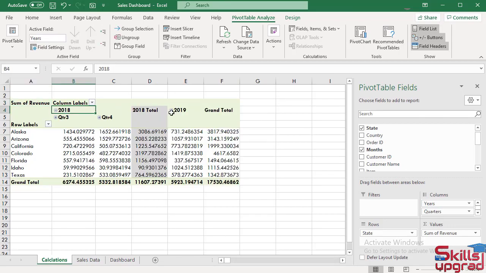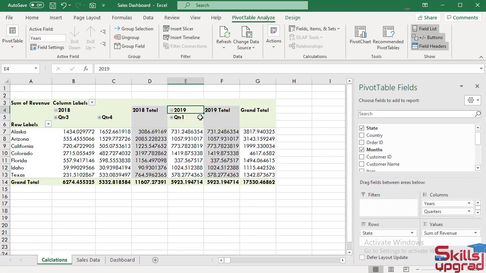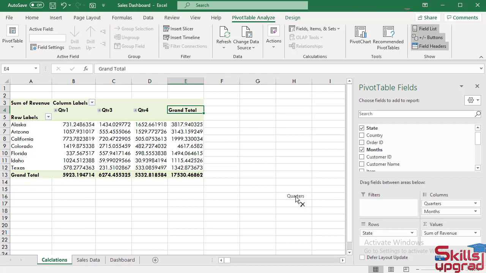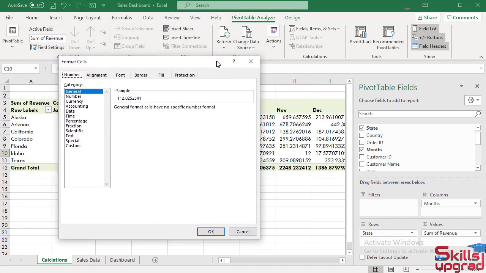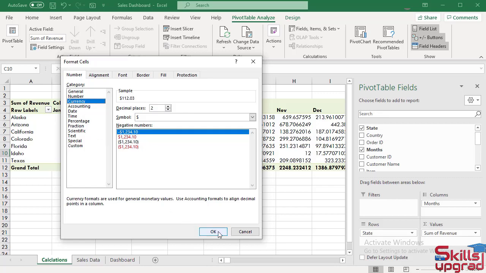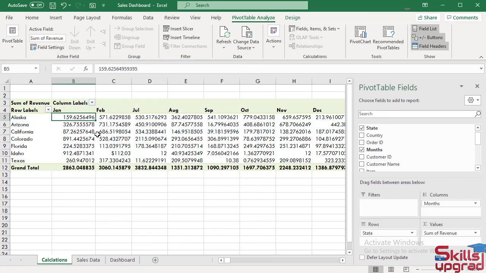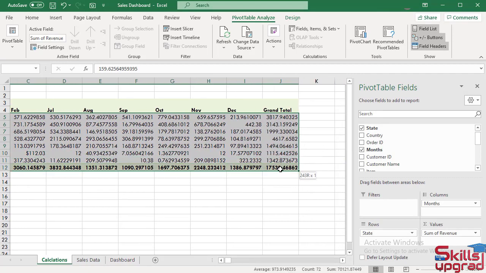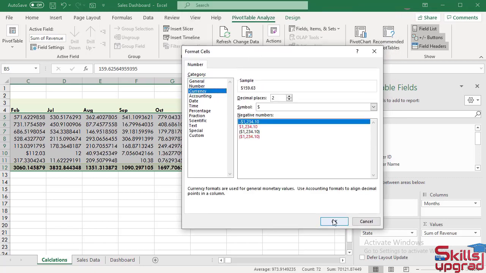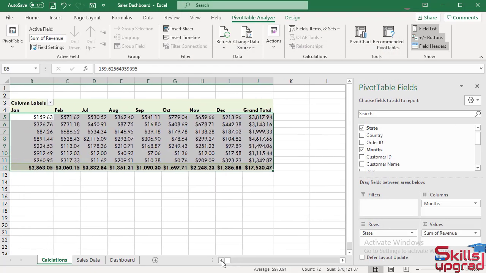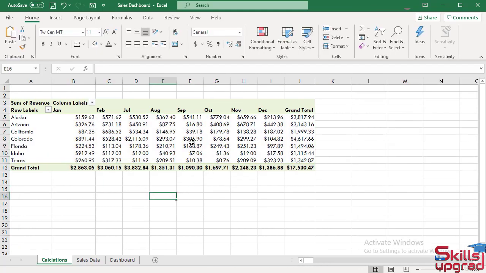Expand these buttons. I want only month's name in columns, so remove years and quarters field. Right click. I format these values. Click on Format Cells. Click on Currency. Click OK. Select all. Click OK. So pivot table is created.